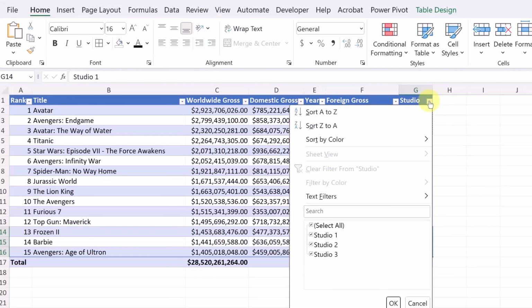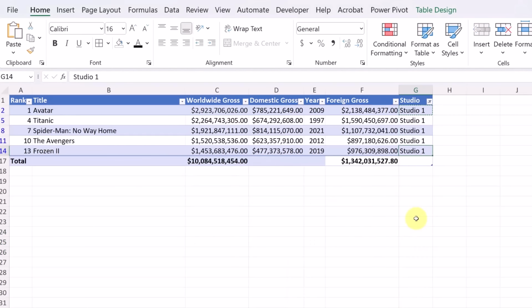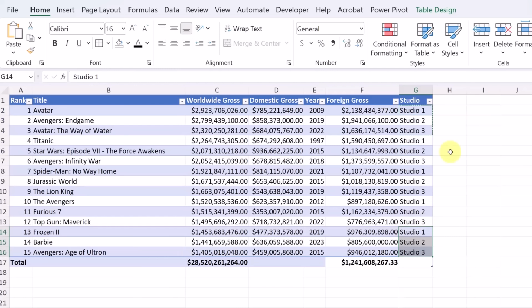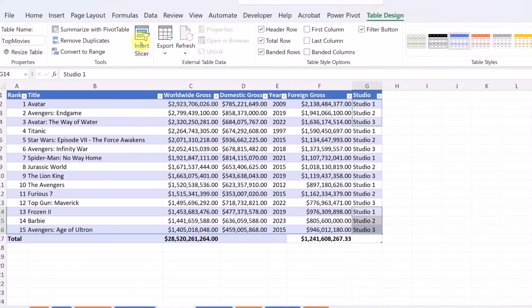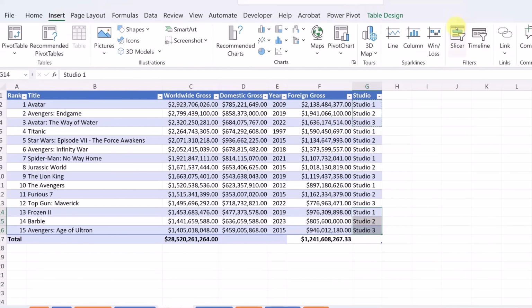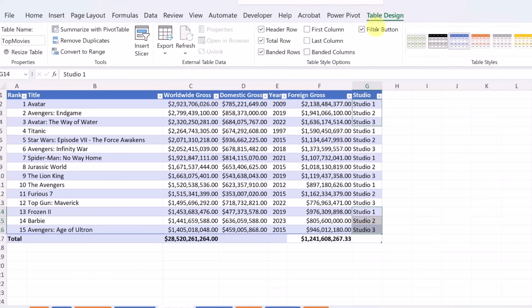So remember, I could filter through different studios like I showed you, or like just normal filters that go through just like that. I'm just going to undo that. But what I want to do is add a slicer. So a slicer, if you take a look and make sure that we're under table design, we have insert slicer here, and we also have it under the insert. We have under filters the slicer. So multiple ways to get to it. I'm just going to stay under table design. I'm going to insert a slicer.